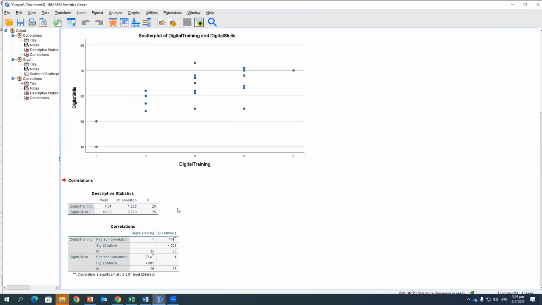So basically, I have descriptive statistics that show the mean and standard deviation. So digital training, on average, of the 25 people who filled in the questionnaire on the digital training variable, have a mean value or average value of 4.04. And of the 25 people who filled in the questionnaire for the variable on digital skills, the average or mean score for the 25 participants is around 62.2.